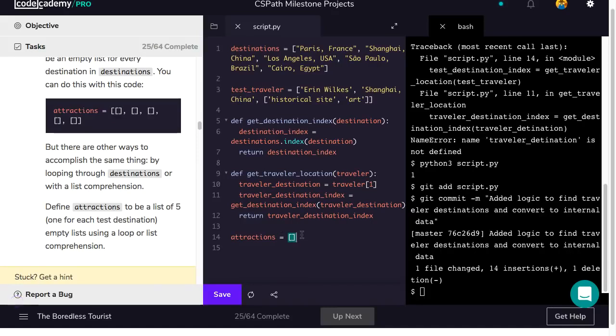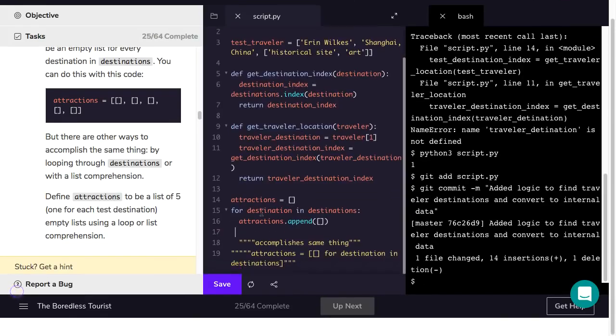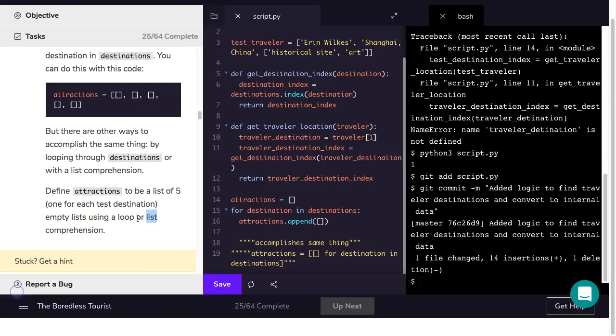All right, I'm going to be right back. I'm going to pause this video and come back with some code and some more explanations. All right, I am back. And it said, define attractions to be a list of 5 empty lists using a loop or list comprehension.